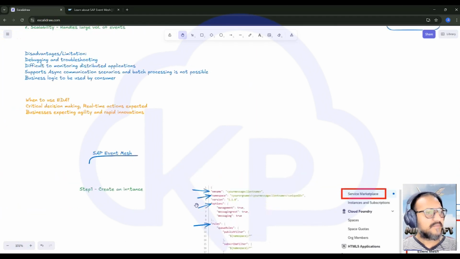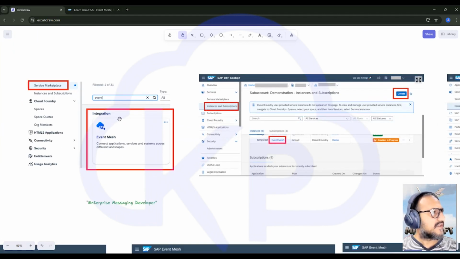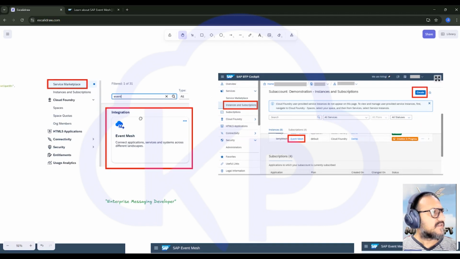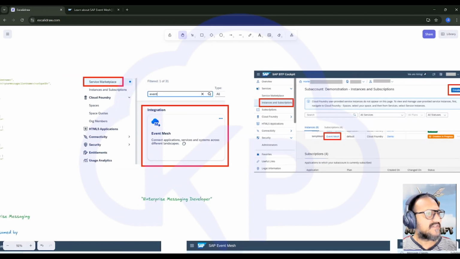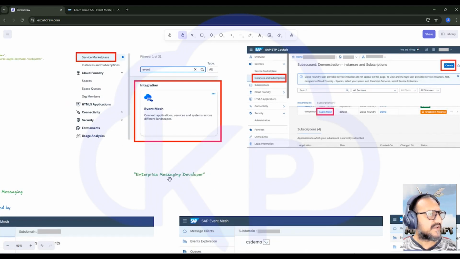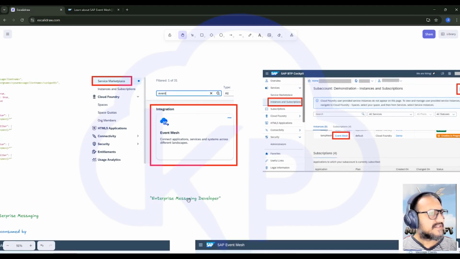So once you log into your account where you have taken the license version of the BTP, you have to come to this marketplace and search for event, and there you will have that event mesh service available for you. You need to add this service, and you have to make sure that the enterprise messaging developer role is also assigned to the developer. Okay, so this is one of the prerequisites because you need to create some queues and all.